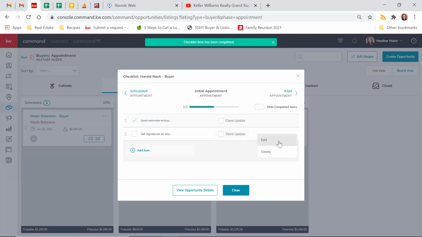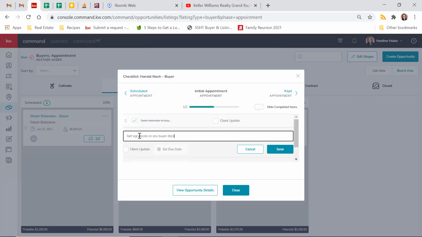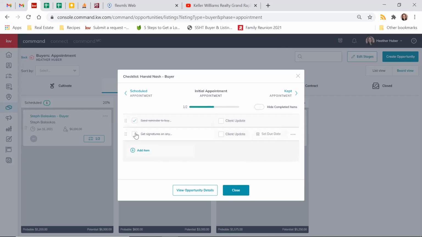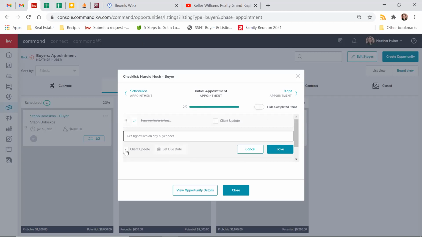Get signatures on any, I'm going to edit, get signatures on any buyer docs. Okay, I did that as well. So I'm going to click check on that. And you'll notice if I do edit that, I can send them a client update.